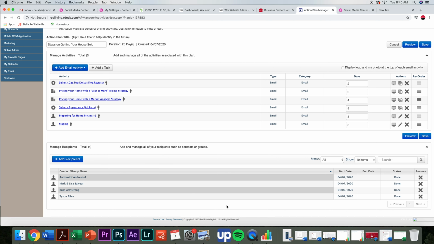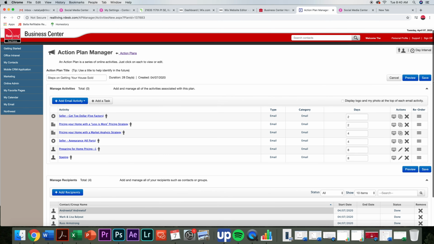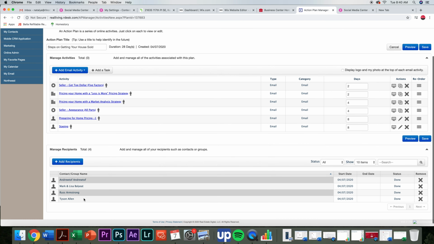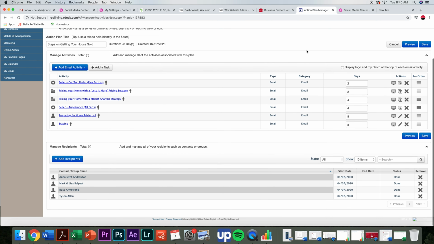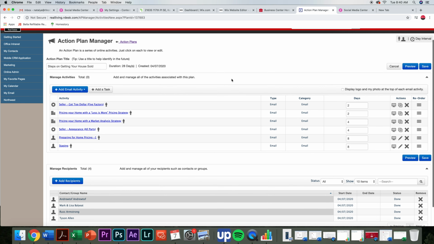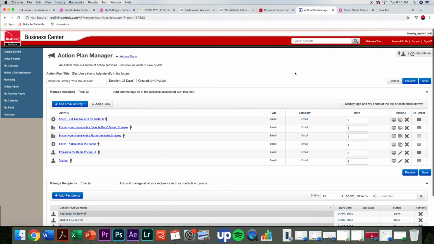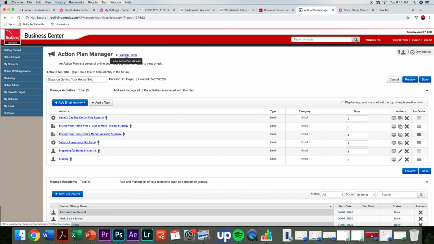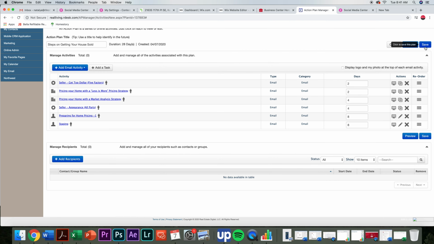And the only reason I'm not saving this is because I do not want this actual plan to go out to these actual people. But if you were to save it, I am just going to go back to action plan. I'm going to delete this group and then click the save button.